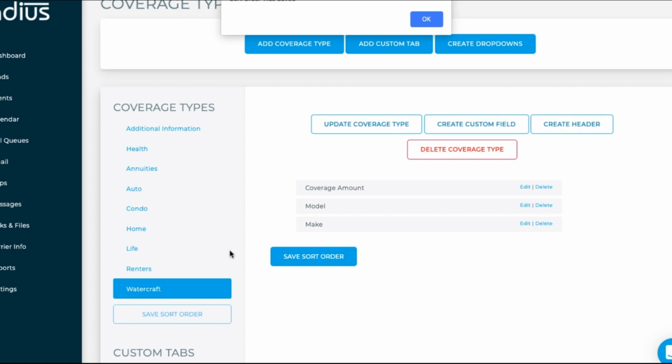When I'm working in a lead or client file and selecting their coverage type, I prefer to have the coverages that I sell most at the top of the list, but other people prefer alphabetically. It's up to you.